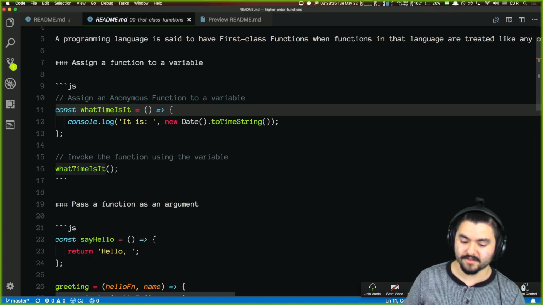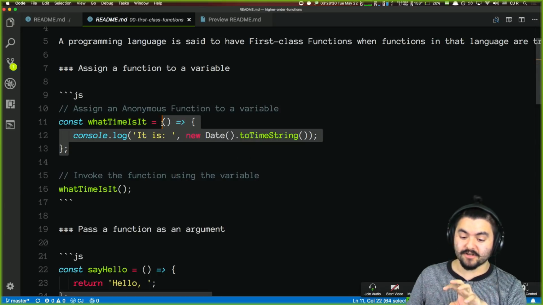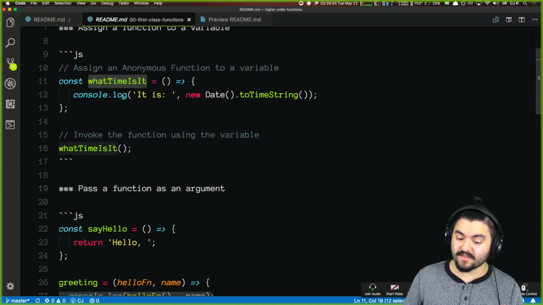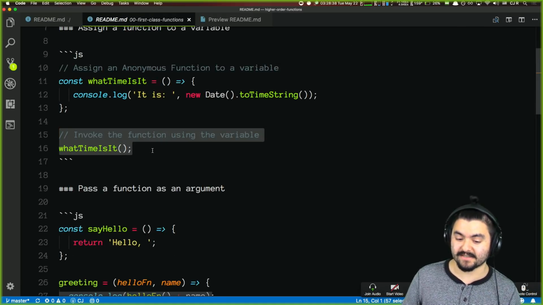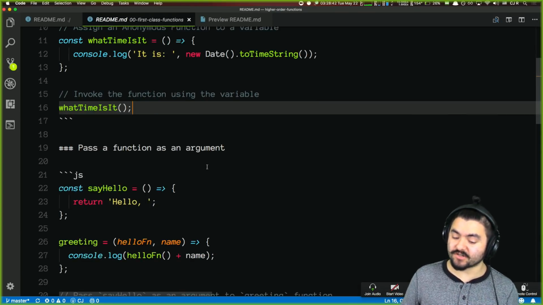I can make it a little bit bigger. So I have a variable called whatTimeIsIt, and I am assigning this function into that variable. And then after I've done that, I can actually invoke that variable because it has a function inside of it. You can also pass functions as arguments.